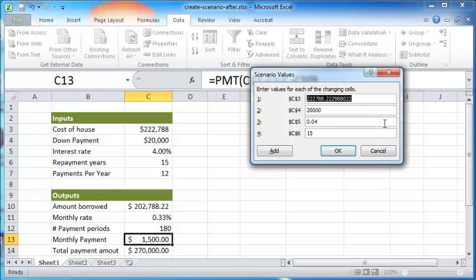Now, the cost of the house in the best case scenario would be as high as possible. I'd like to buy as expensive a house as possible, so I'm just going to call it 300,000. And let us say I'm not asked for much down payment, just $5,000. An interest rate of 4%, the most attractive I can get. And the bank lets me repay this in 30 years. And I click OK.